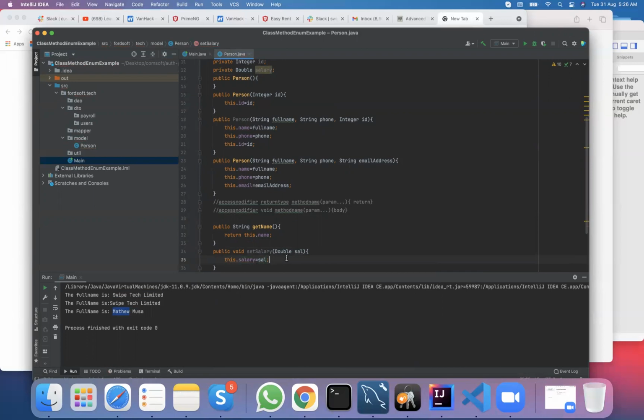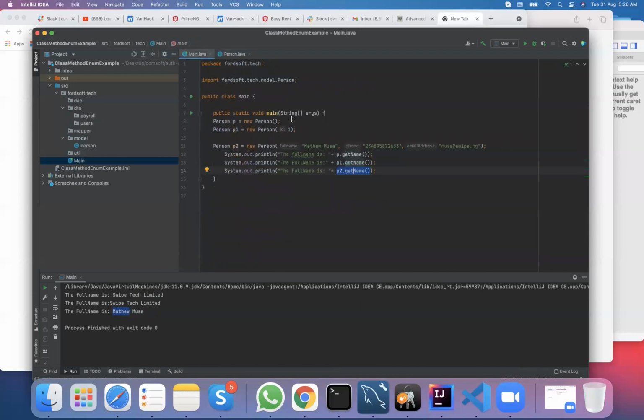So if you look at this now, in the constructor we can pass so many variables. Likewise, we can pass so many variables to a method. The name of this method is setSalary, so I change the state of this salary. If I come here and say p.setSalary, I call it 2000.